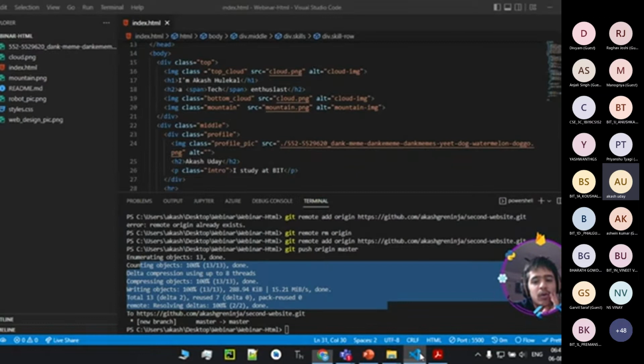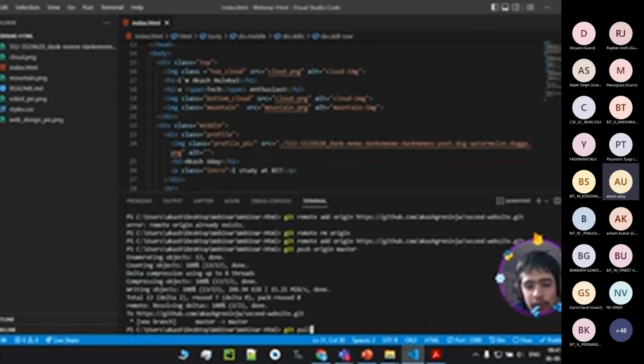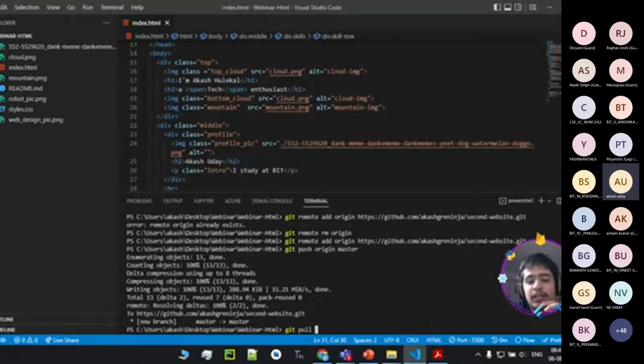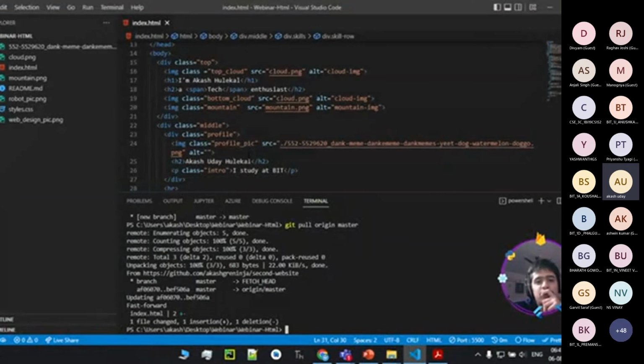But now in your local directory, changes have been made online, so what do you do? You want to get the changes back to your repo. Of course you can copy paste or clone it again, but the simplest way is to use git pull. Give the name of the branch, the remote branch, so generally it will be origin master. You might have noticed, see, Akash Uday just came over here.